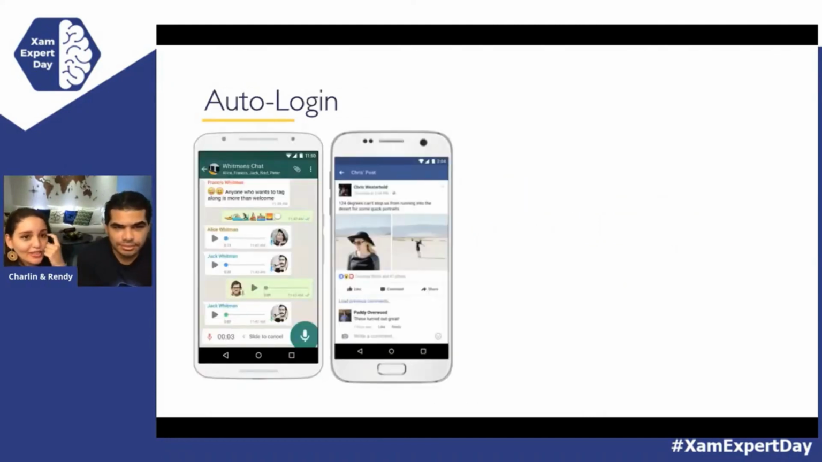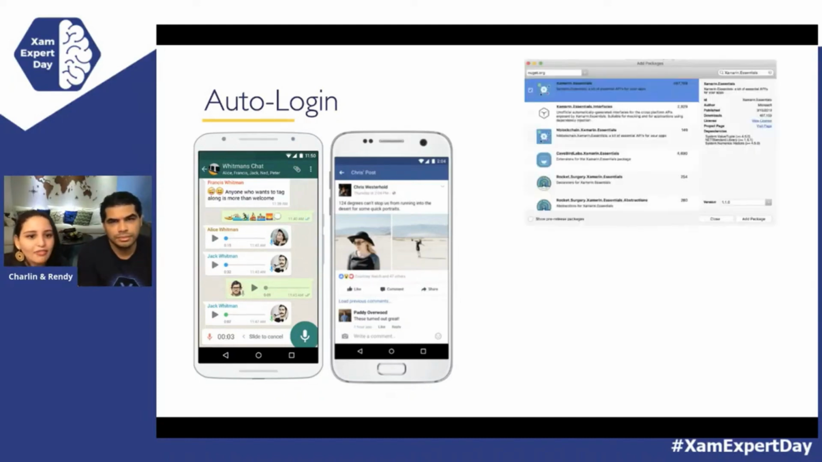Also, auto-login. Auto-login is a feature that I think almost all the important applications have, because it's something that you expect. When you install an application and you write your credentials the first time, you don't need to rewrite them every time you open the app again. So this is why auto-login is important. If you use apps like Facebook or Instagram, you probably know that you don't need to type all the information all the time.